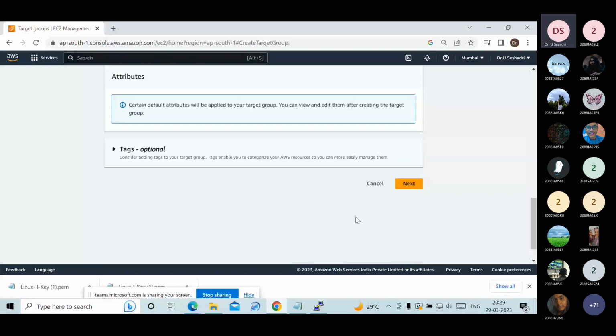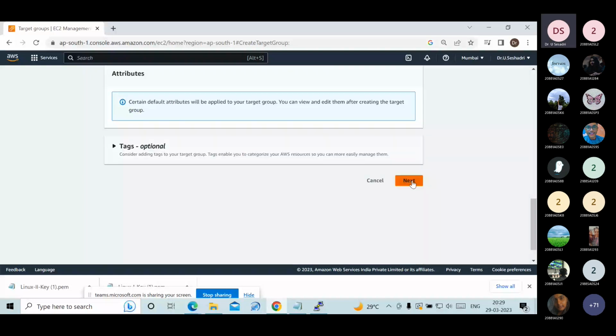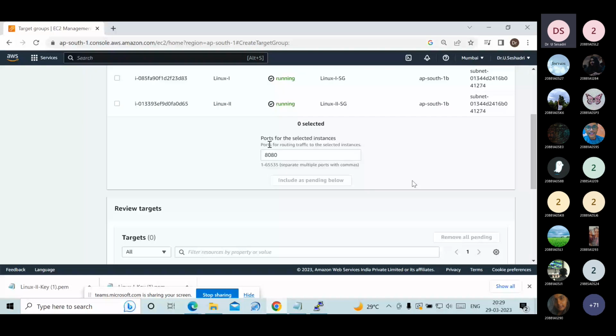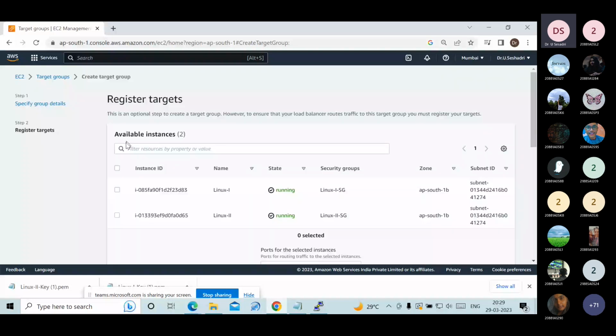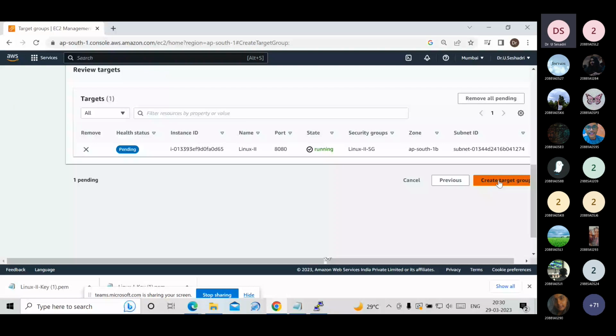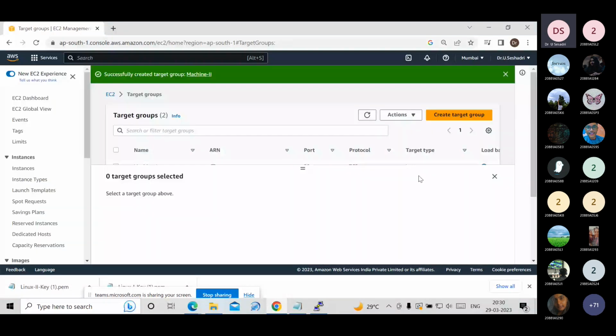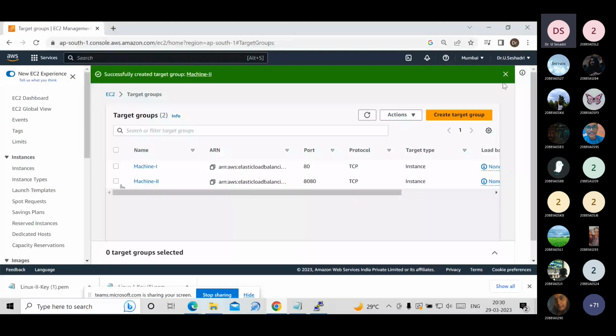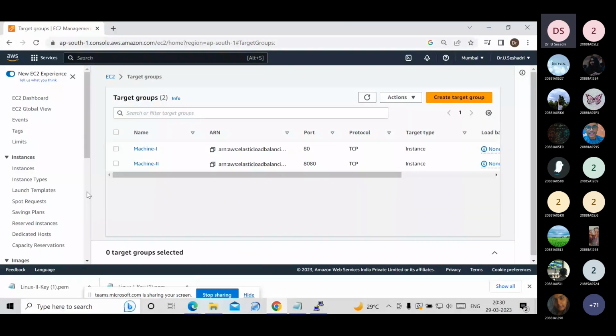Click on the next option. Now we have to register the target, that is the second Linux server. Select include as pending. Scroll down. Click on create target group. The second target group is also ready. Mission 1, mission 2: two target groups I have created.